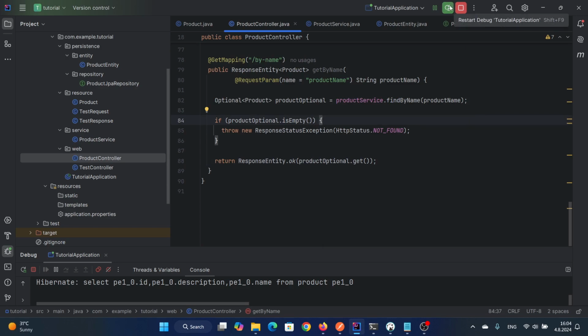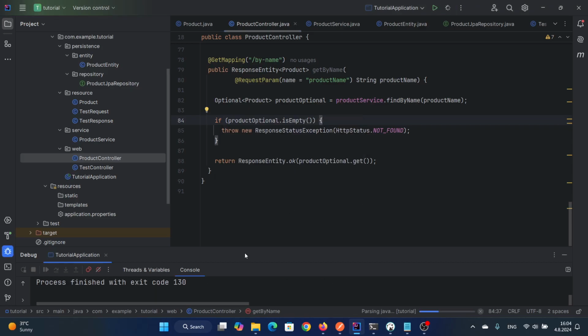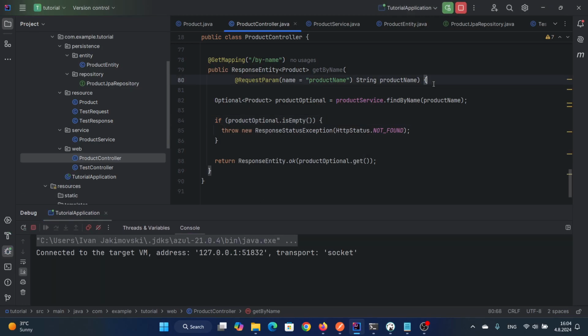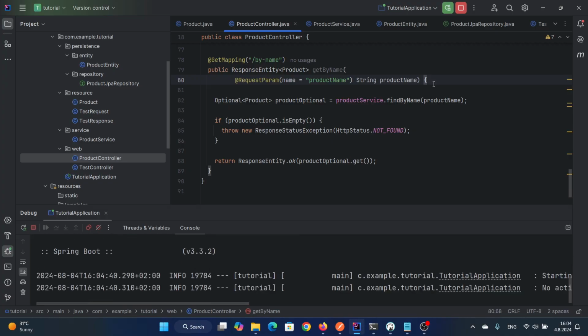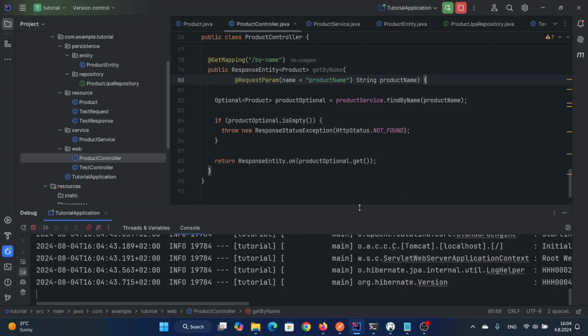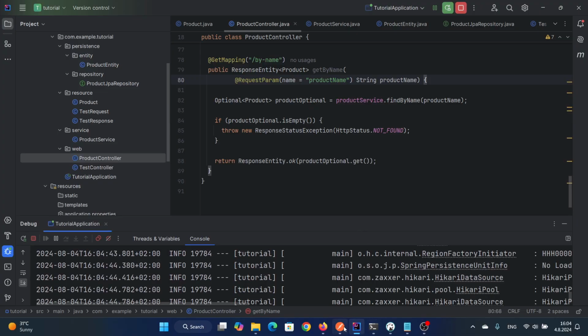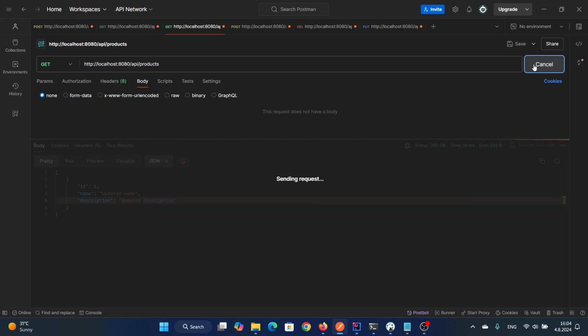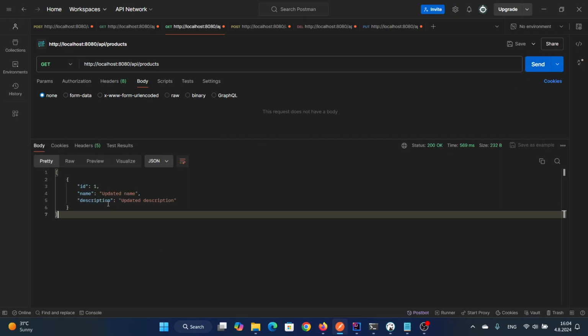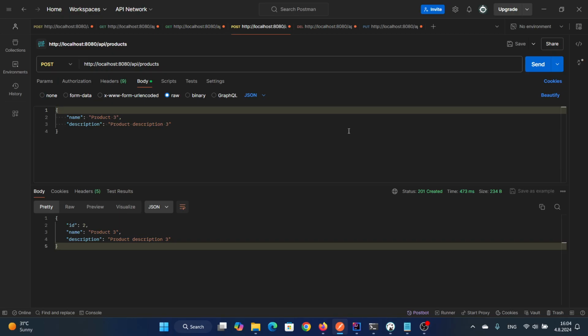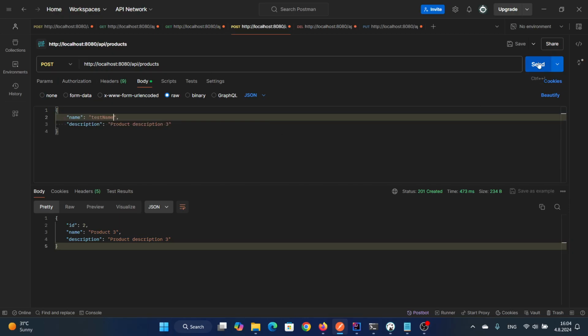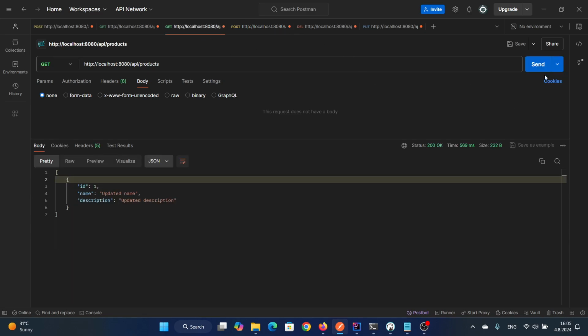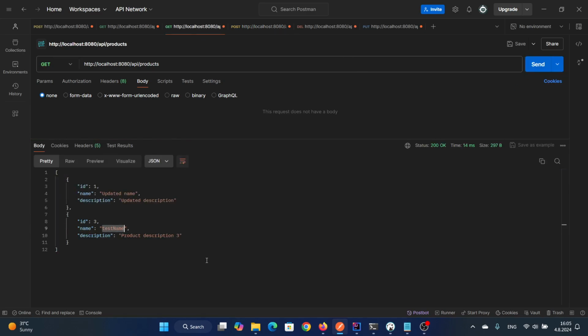So now let's test this out. Let's see if it works. I'm gonna go and restart the application. We're gonna go in Postman, and we're gonna try to return a product. Now let's first fetch all the products. Okay, we have only one product. Now let's add a product with test name here. Let's go ahead and fetch all the products. So there's our newly added product.